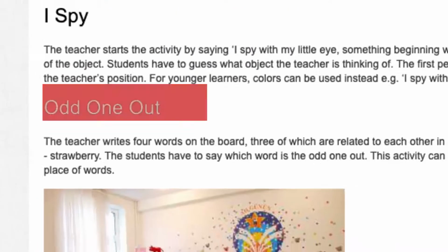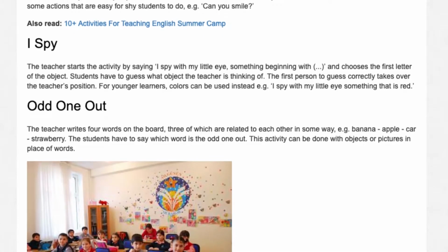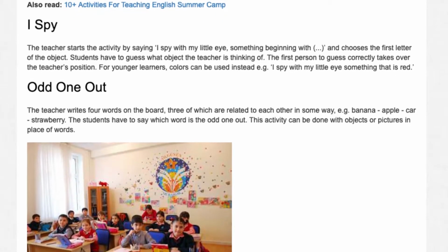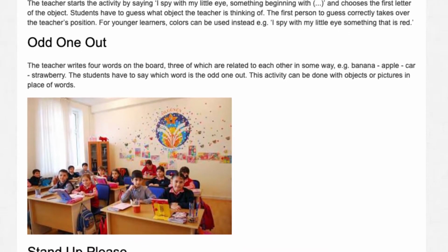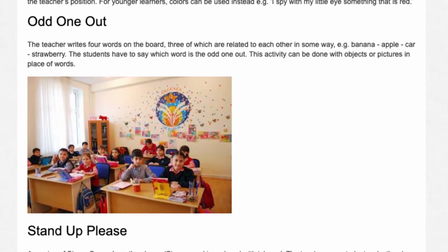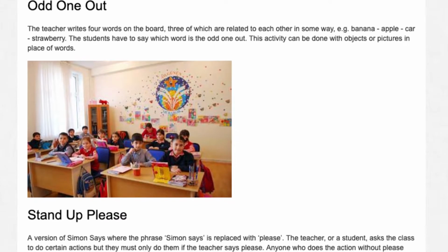Odd one out. The teacher writes 4 words on the board, 3 of which are related to each other in some way. The students have to say which word is the odd one out. This activity can be done with objects or pictures in place of words.